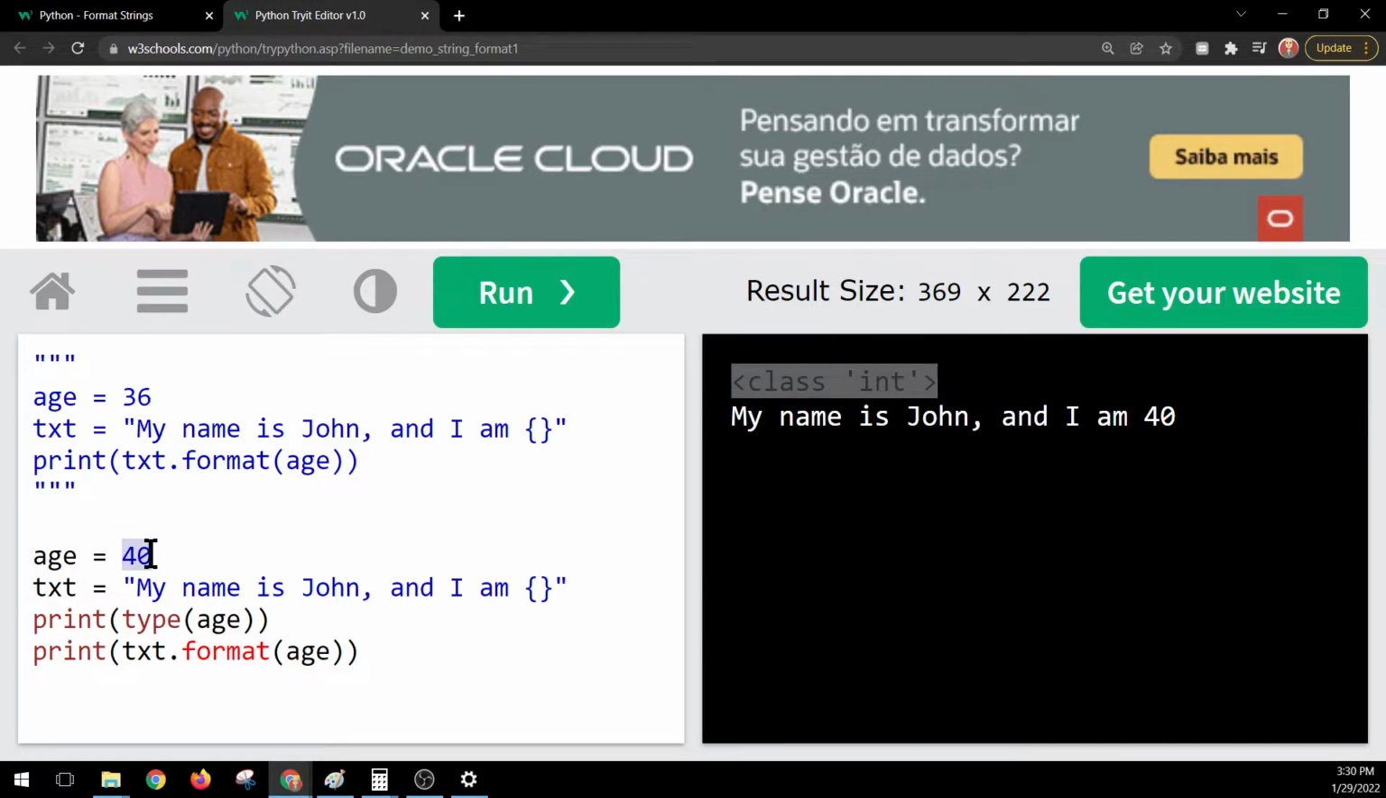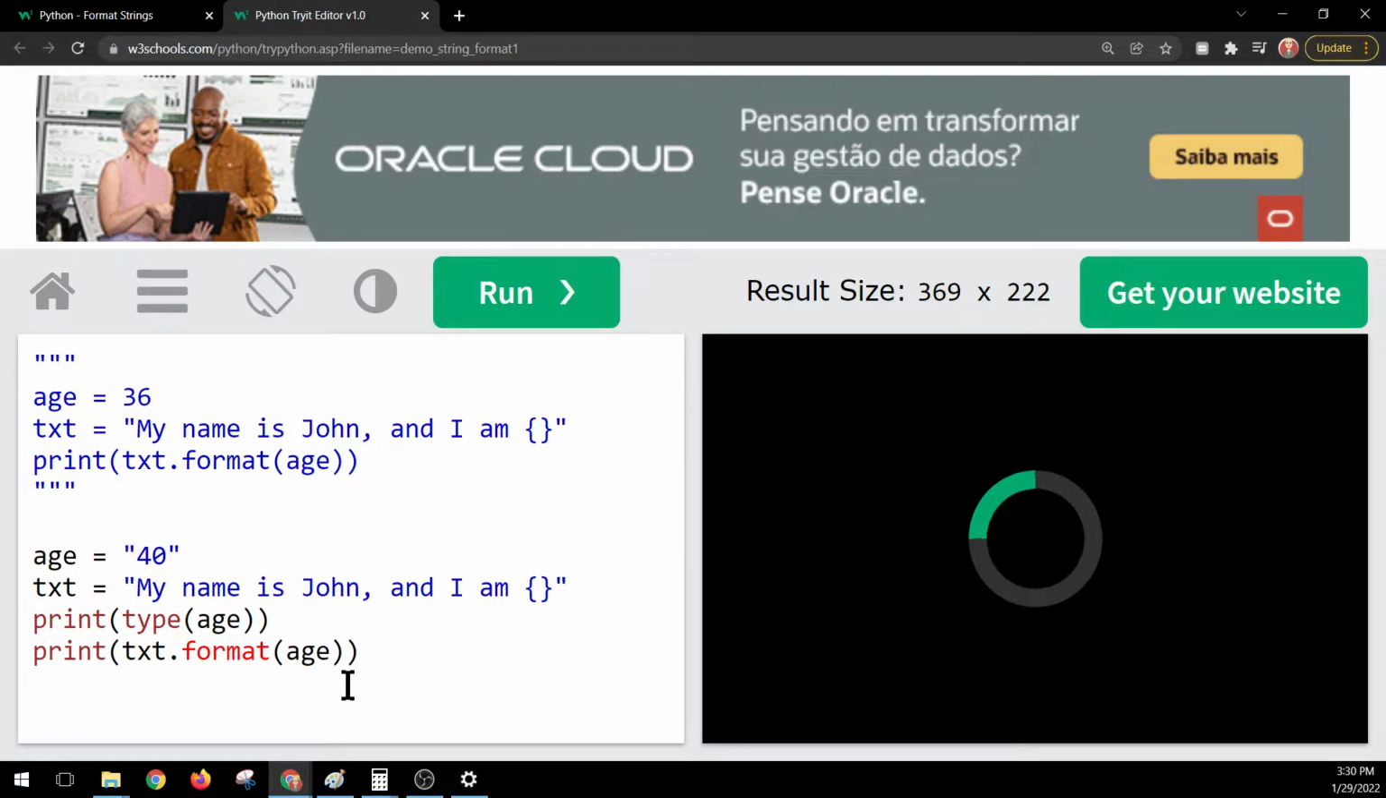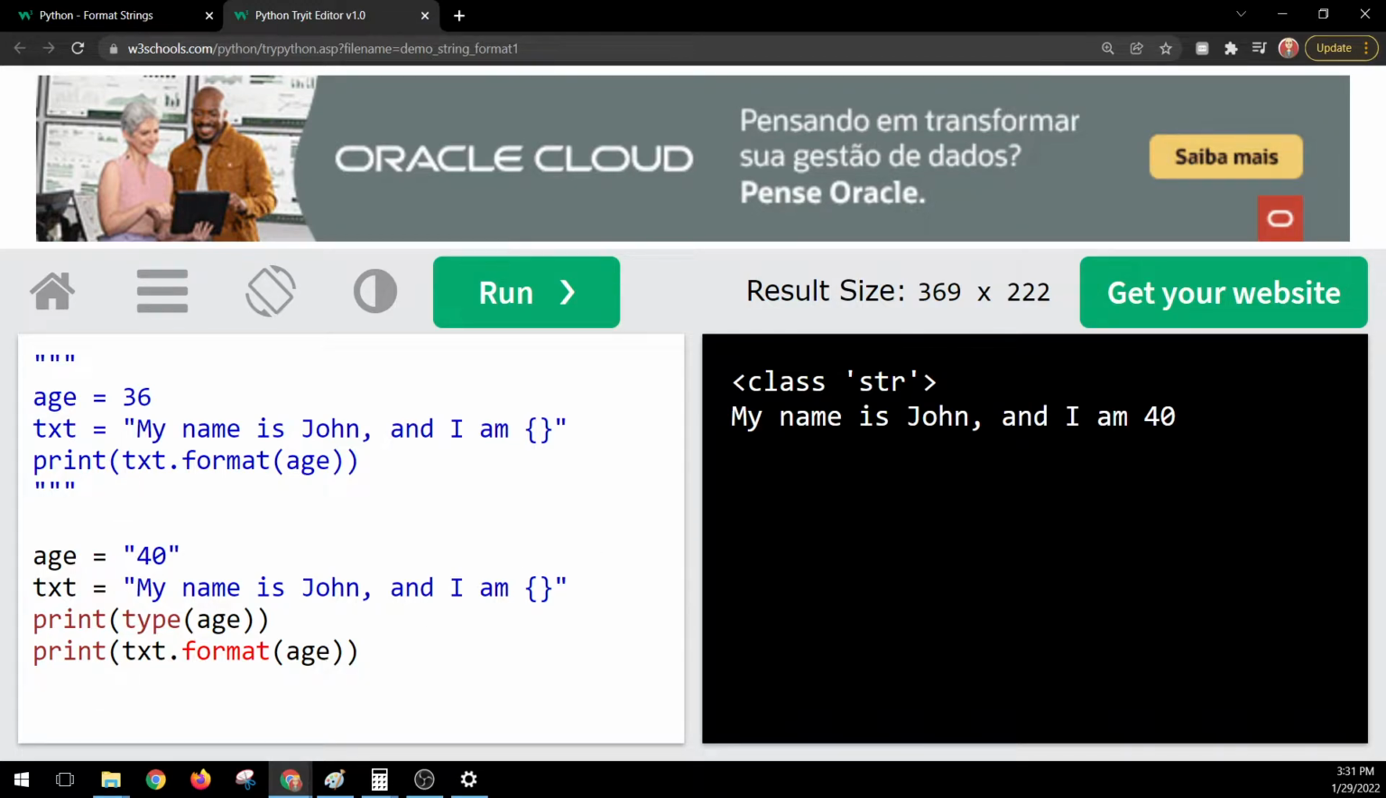And now I want to change this to a string. I'm curious to see what's going to happen. So I'm going to leave it 40. I'm going to put it in between quotation marks. So this basically turns the value into a string when you put it between double quotation marks or single quotes, and run it. Okay, and it works just as well.